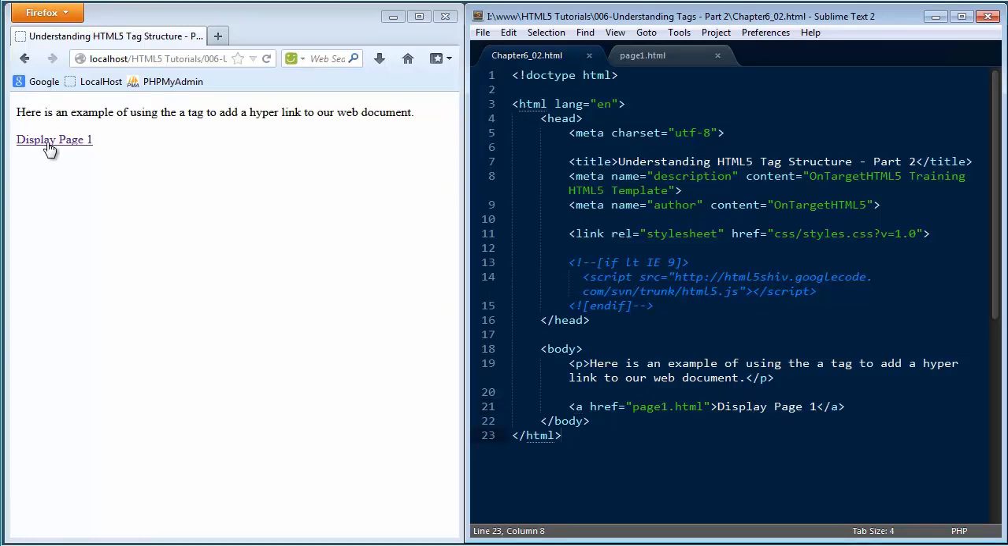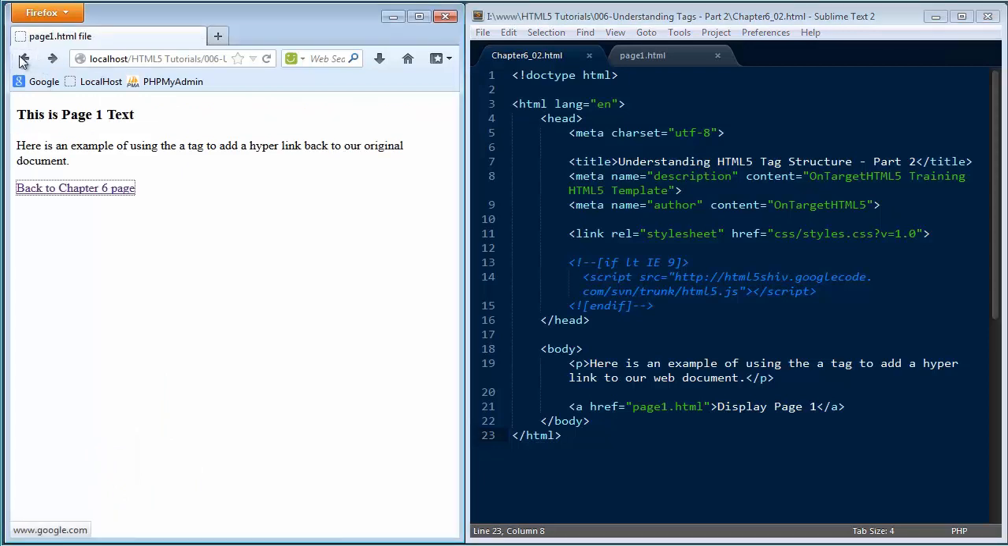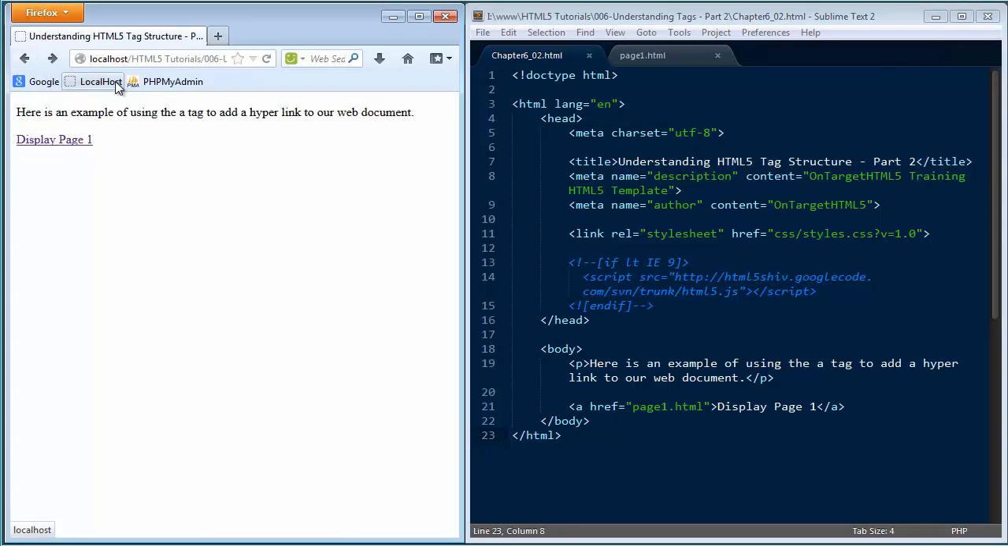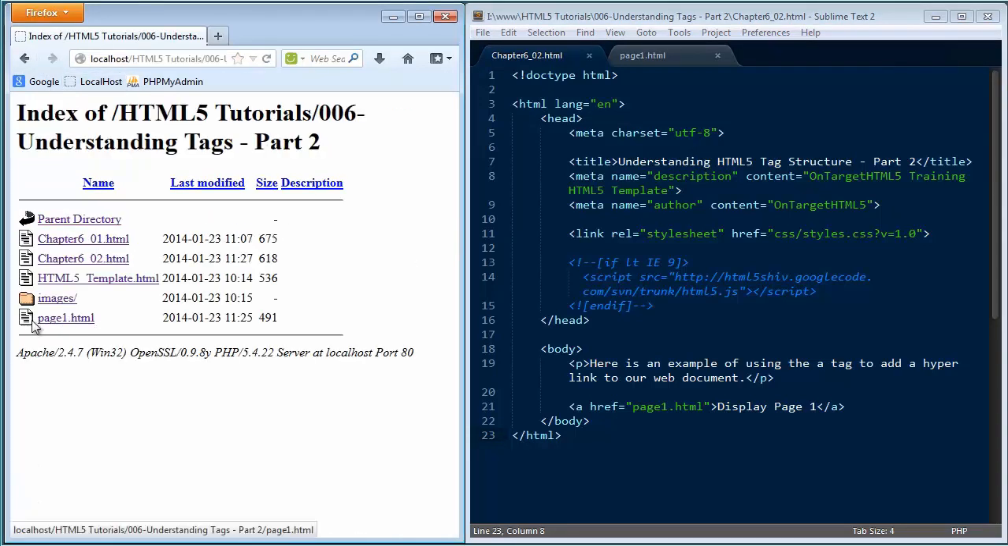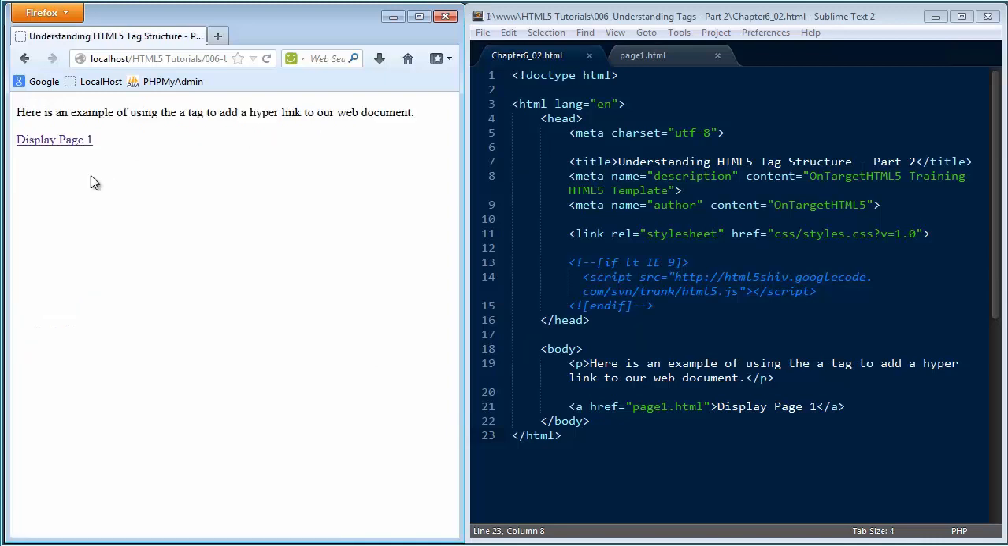So if I save everything and I click this display page 1, first thing I want you to notice, if you look at the bottom of your browser window, it's going to show you where that's going. It's actually telling you it's going to page1.html, and the only way it can get there is because page 1, I want to go back to this root directory, is in the same directory as our chapter 6_02.html file. That's the only reason we don't have any directory path to it. It's in the same folder.